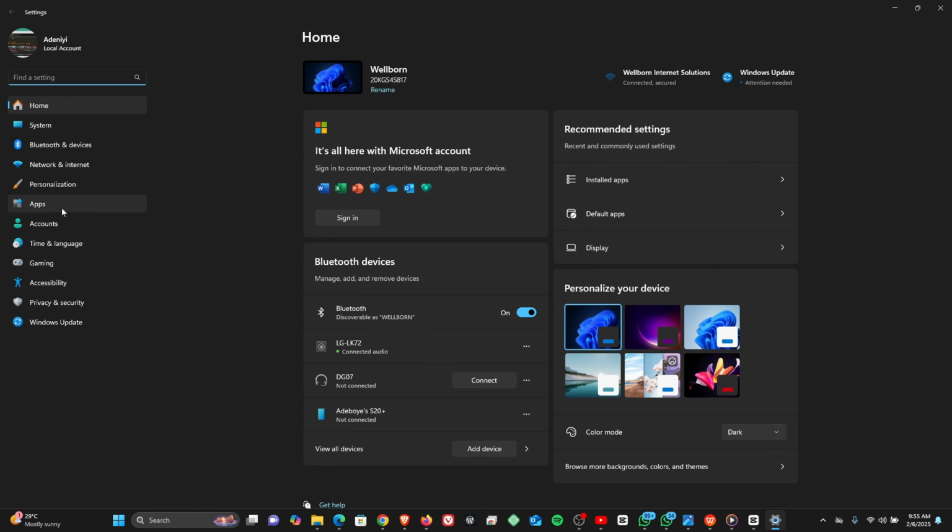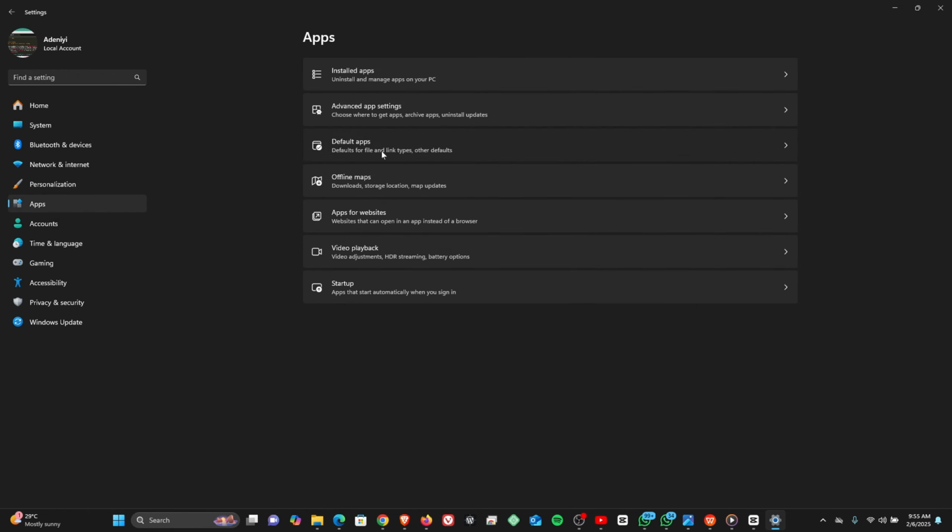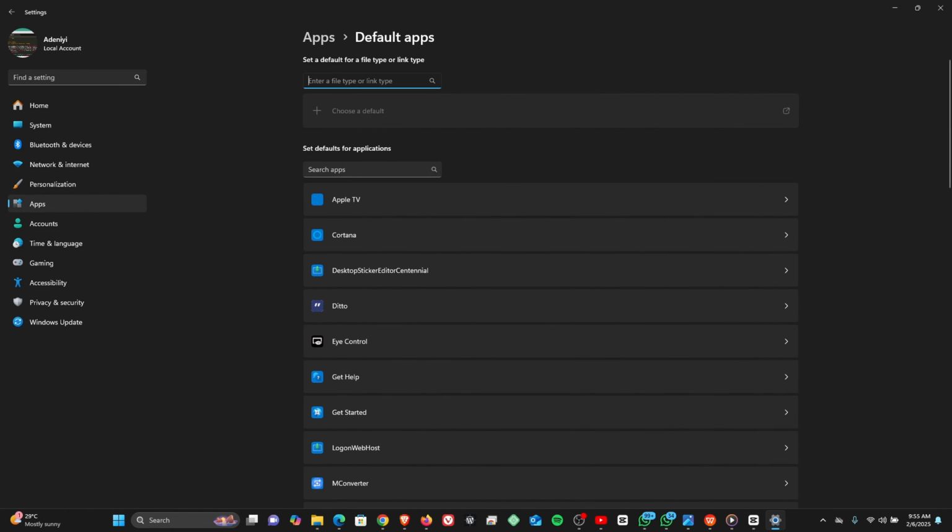And then from here, click on apps, and then click on default apps. The next thing is to search for the document type or the document extension that is not opening. Now, for example, let's say docx is not opening. You want to search for that, and then click on docx right here.